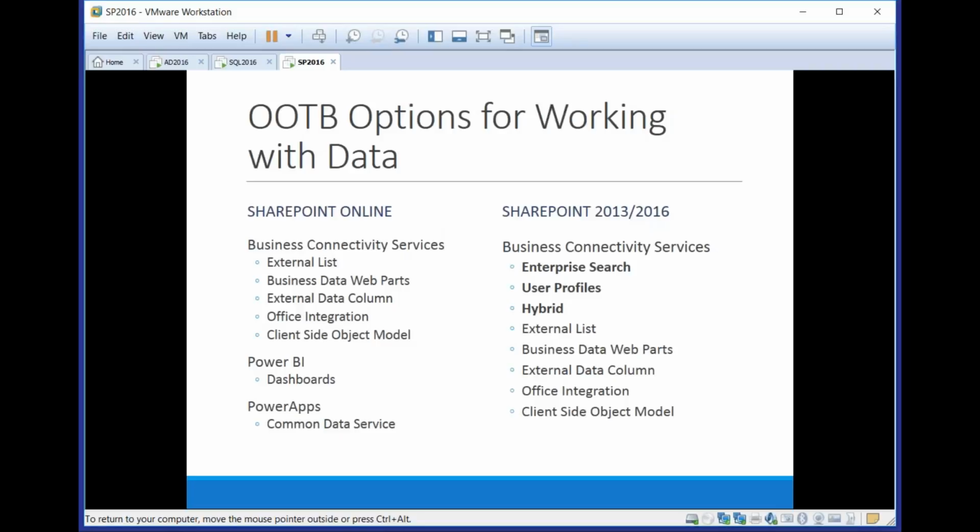So considering those two, I'm going to show you BCS and how that would work. Under SharePoint Online, you do have Business Connectivity Services. It's not gone away. It hasn't gone away in SharePoint 2016 either. Although it has been out for 10 years in one form or another now.